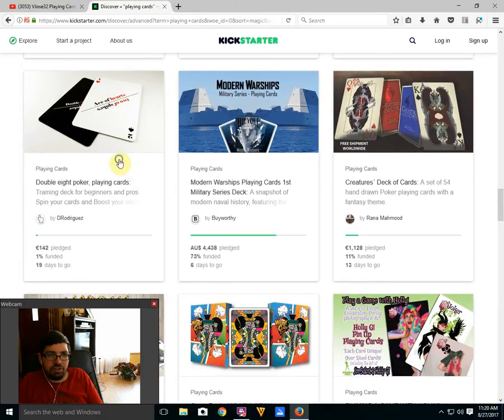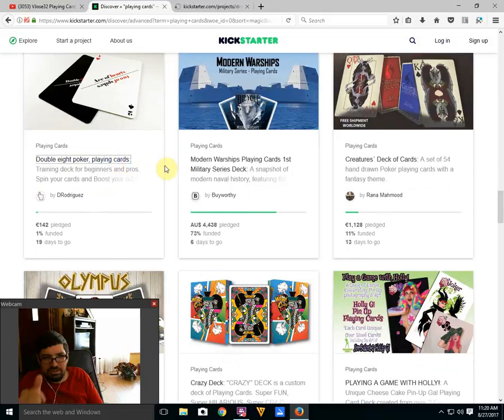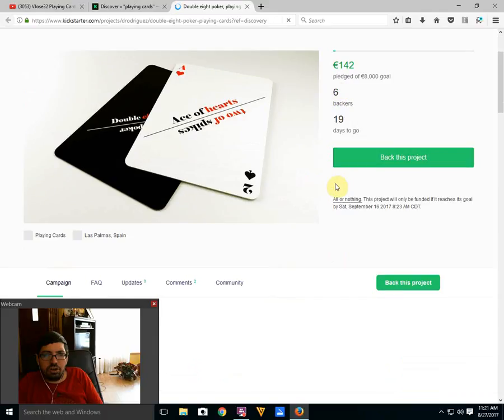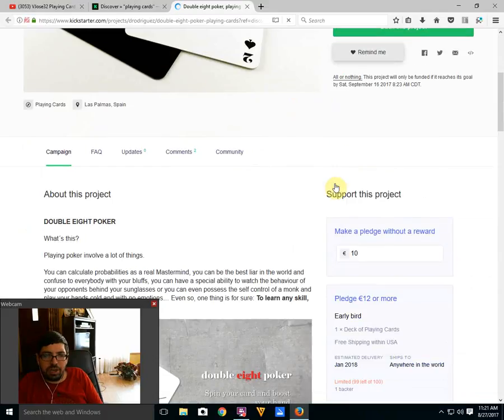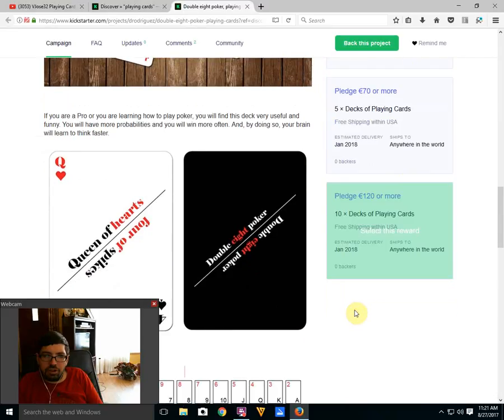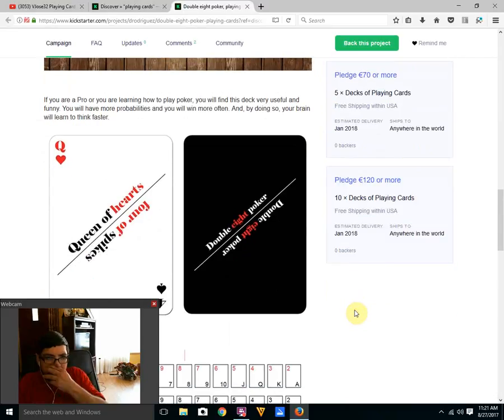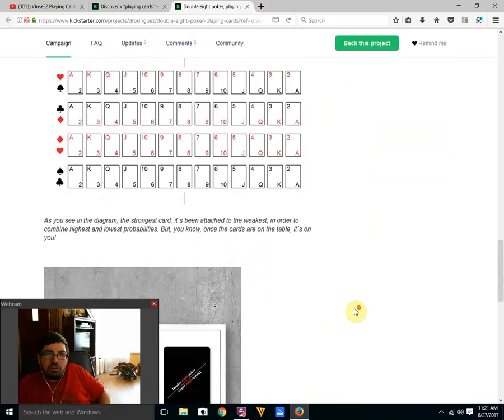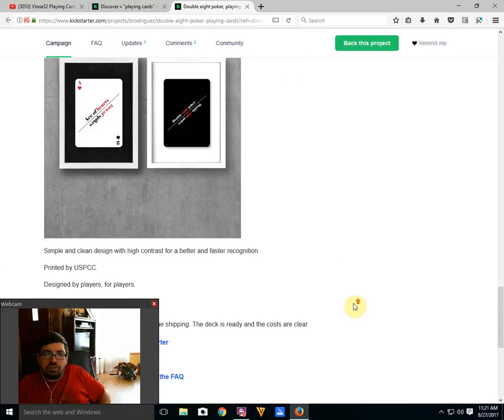1% funded, 19 days to go. I'm sure it'll fund right away. This one is also horrible and useless, in my opinion. The back design just says AA poker on it, mirror imaged. Very simple. The faces are useless garbage, in my opinion.